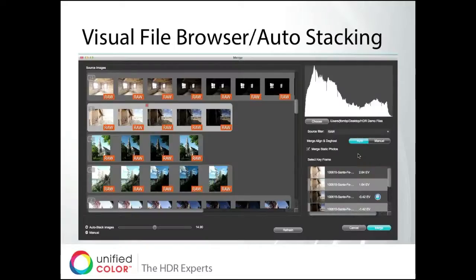I'm going to go through a couple examples of this, and then we'll obviously show this also in the live demo. This is a screenshot of our new visual browser. Now, instead of looking at file names, especially if you're working with files directly from the camera that have just a strange numbering scheme, you now see the actual thumbnails of the images that you're going to merge. We also have a new auto stacking feature that automatically groups those exposure brackets together and makes it much easier to identify the bracket that you want to work with and select the images to merge.